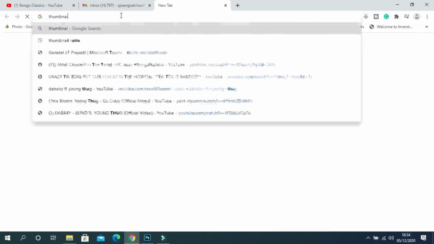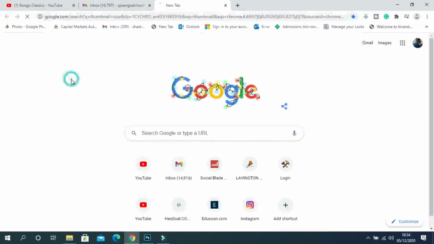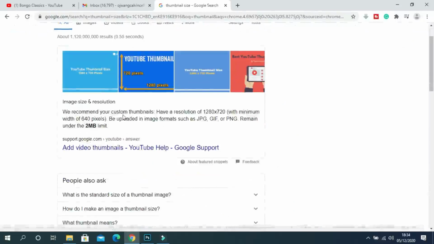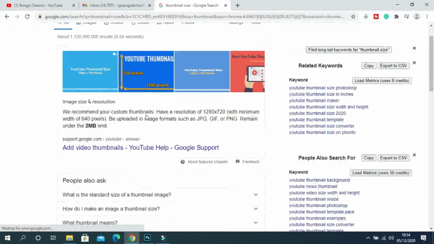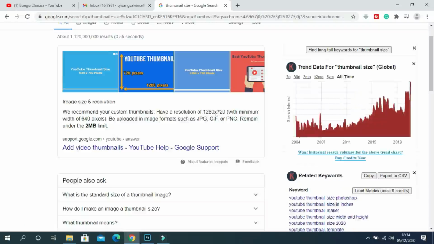You can search thumbnail size. Then it's going to give you the recommended size. We recommend your custom thumbnail have a resolution of 1280 by 720.